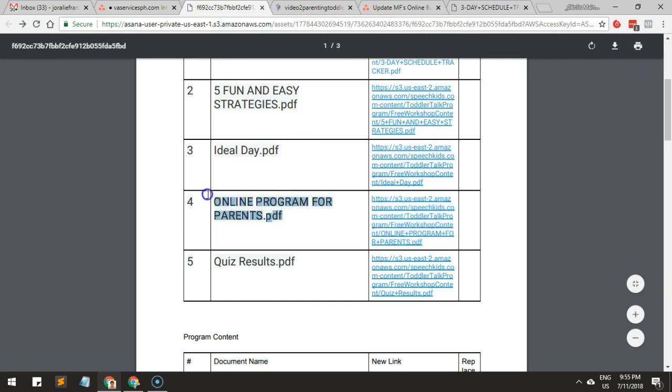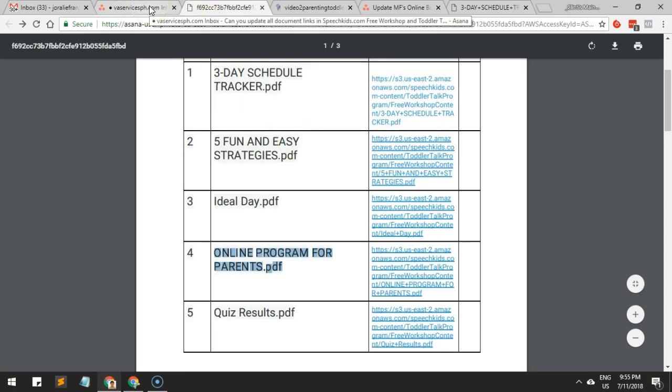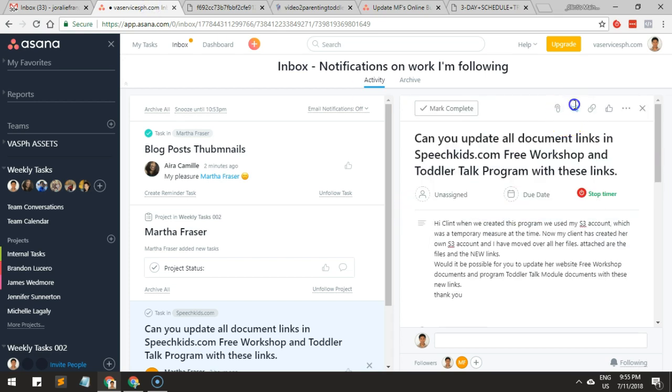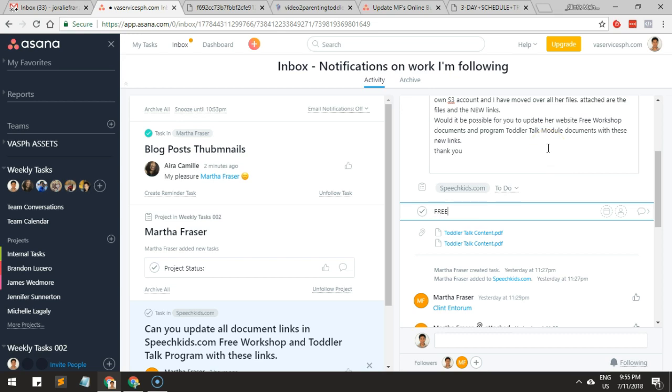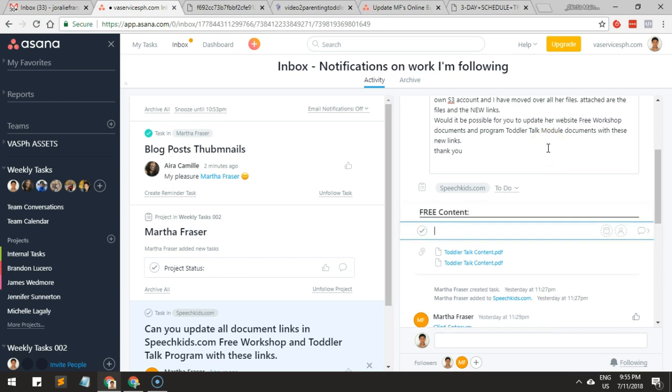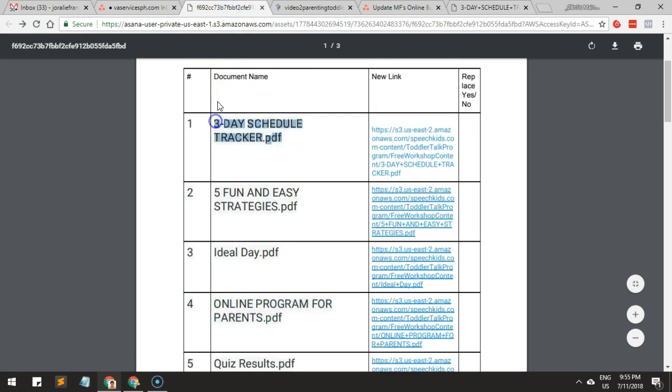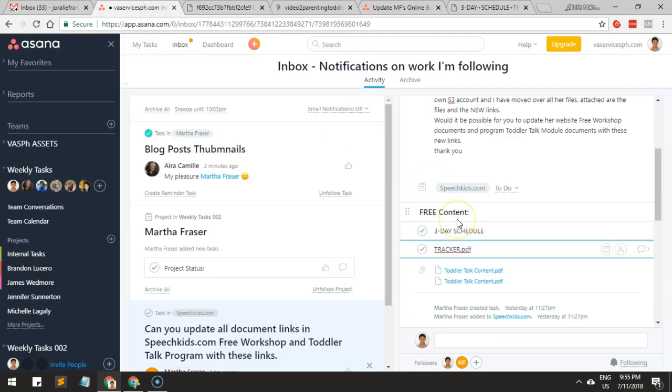So, online program for PDF. What I could actually do with this is try to create subtasks here to make things trackable, free content. And then I'm going to track all this 3-day schedule. I'm not sure yet where the 3-day schedule PDF is.